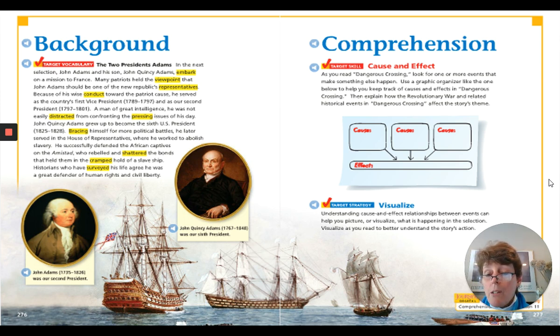John Adams, as you'll see in the bottom picture, from 1725 to 1824, was our second president, and John Quincy Adams lived from 1767 to 1848, and he was our sixth president.